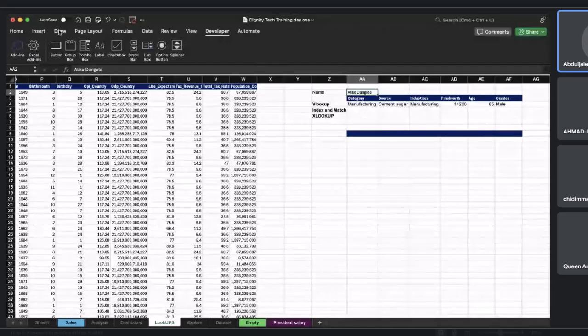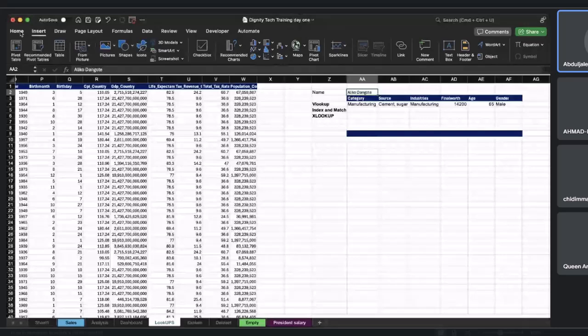You just need to put the name inside there. Now we move to index and match. Index and match also.